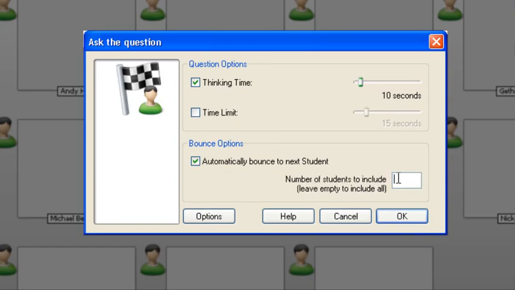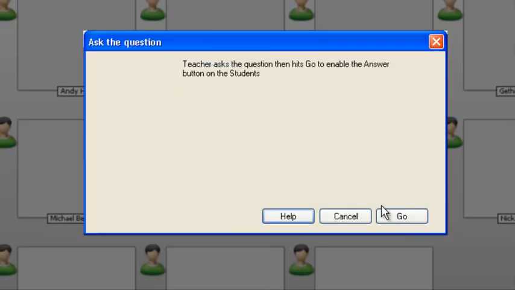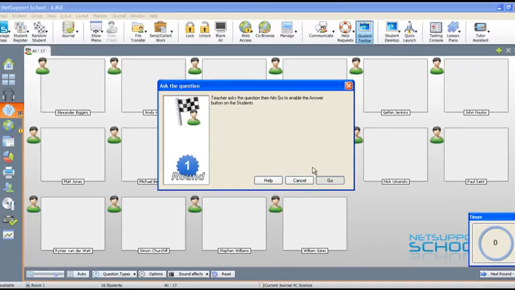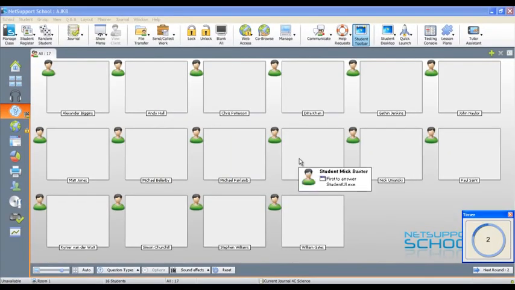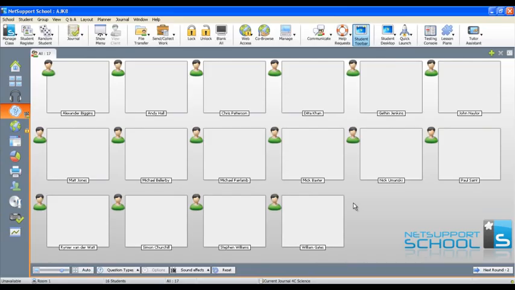So for this one here, let's say we're going to bounce, and we'll include 3 students to automatically bounce to. We'll say OK, and we're ready to go. I'm now going to ask the students the question, OK, so which is the largest planet in the solar system? And the point I asked that, the thinking time expires, and I'm now waiting for my students to respond.